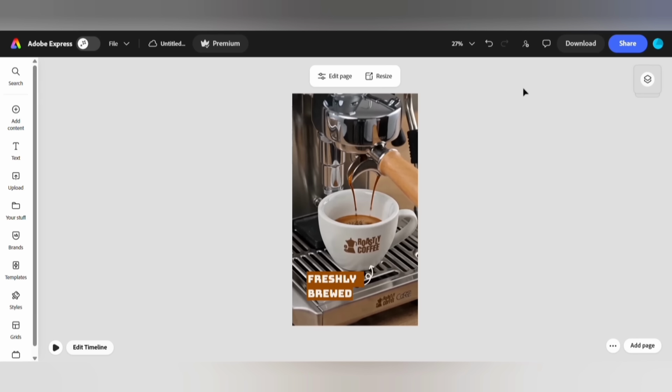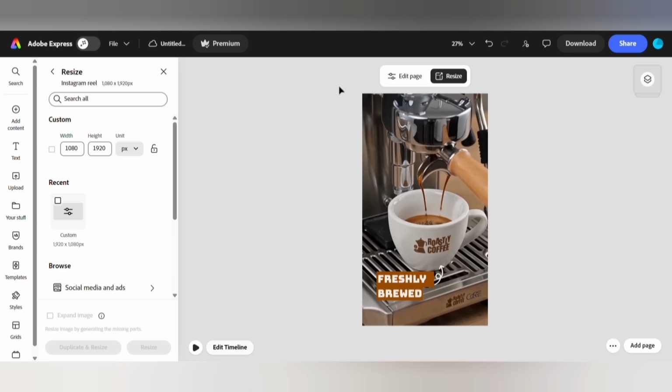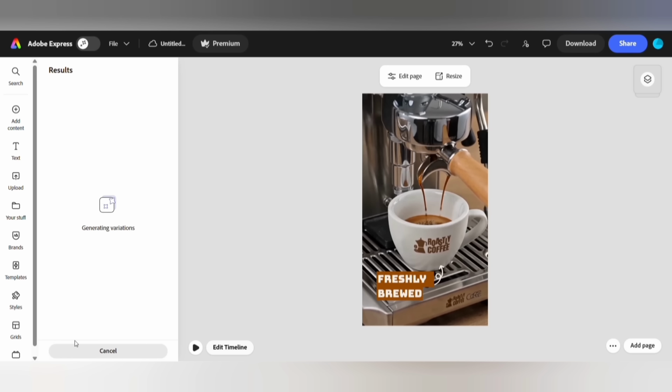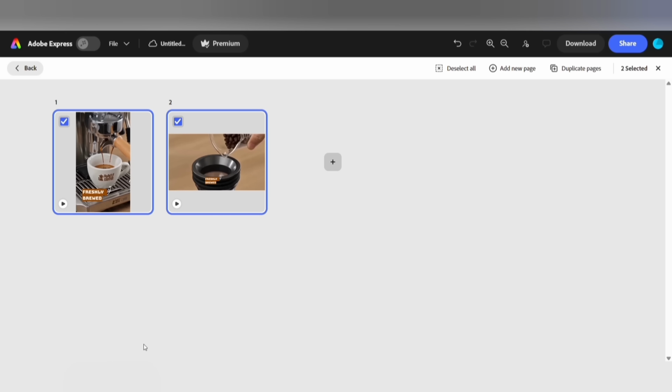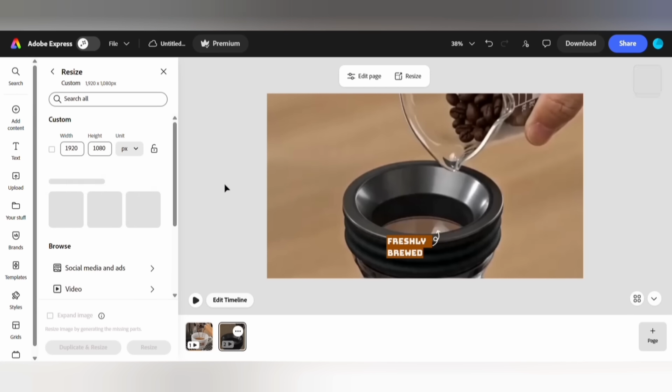Now I'll resize this for different platforms. I'm switching it to a horizontal format. Adobe Express automatically adjusts the layout and gives multiple options to choose from. And just like that, the video is ready for multiple platforms.